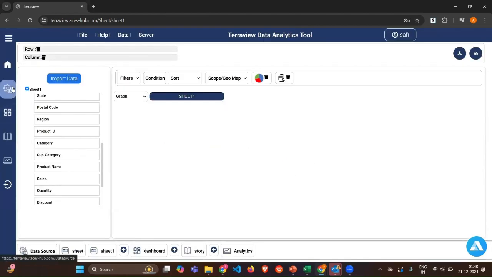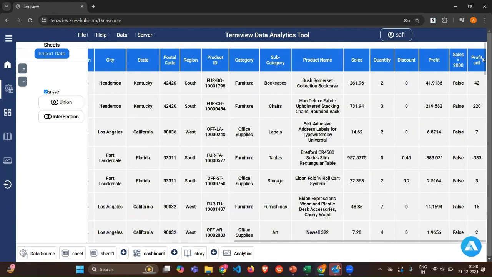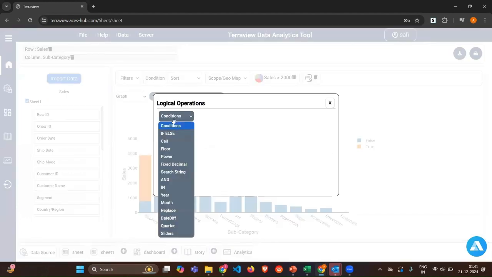So I'll apply seal. If I go back to data source page and if I move to the end, this was the default profit column that we had. So it had decimal points as well. But the profit seal that we have created has rounded the number off to the highest closest whole number. Okay, as you can see, let's go back to the sheet page and back to conditions.